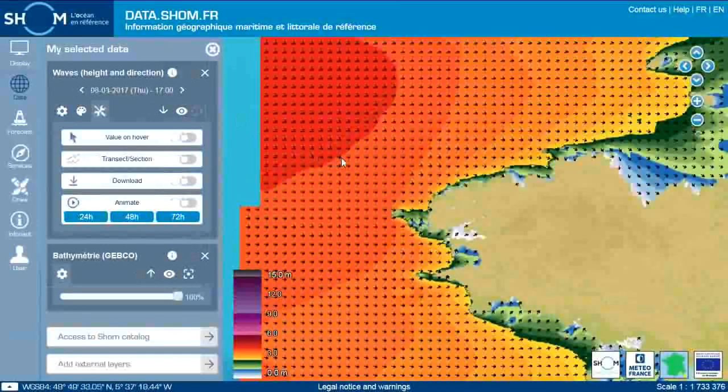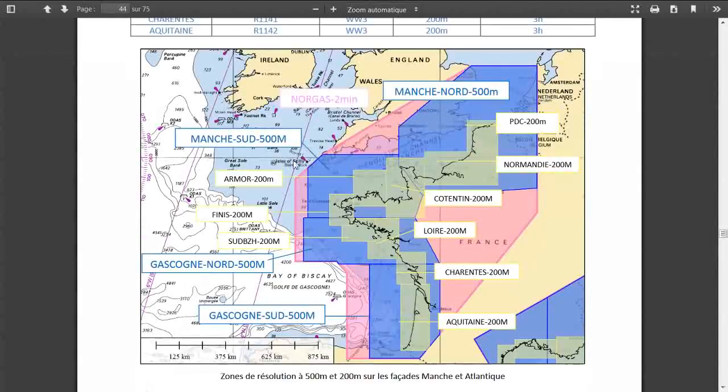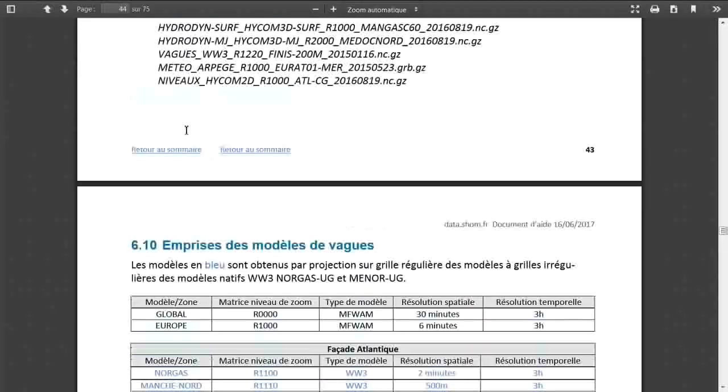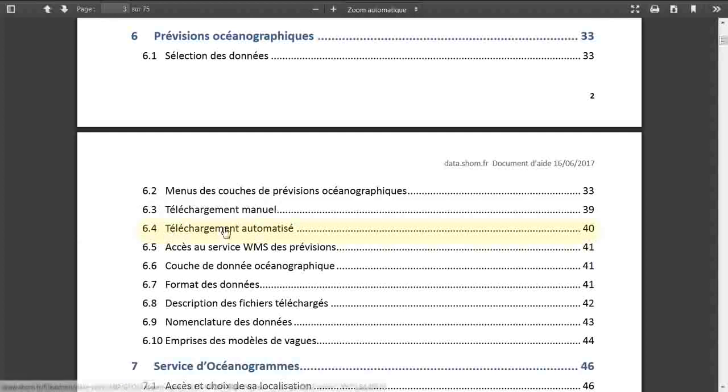Okay, now you know how to download manually an online file. Let's see how to do it automatically in case you need to do it every day, for example, if you want up-to-date forecast every morning. So you will be able to do it thanks to a simple HTTP request. You will find an example of HTTP request in the online help again at section 6.4 here.